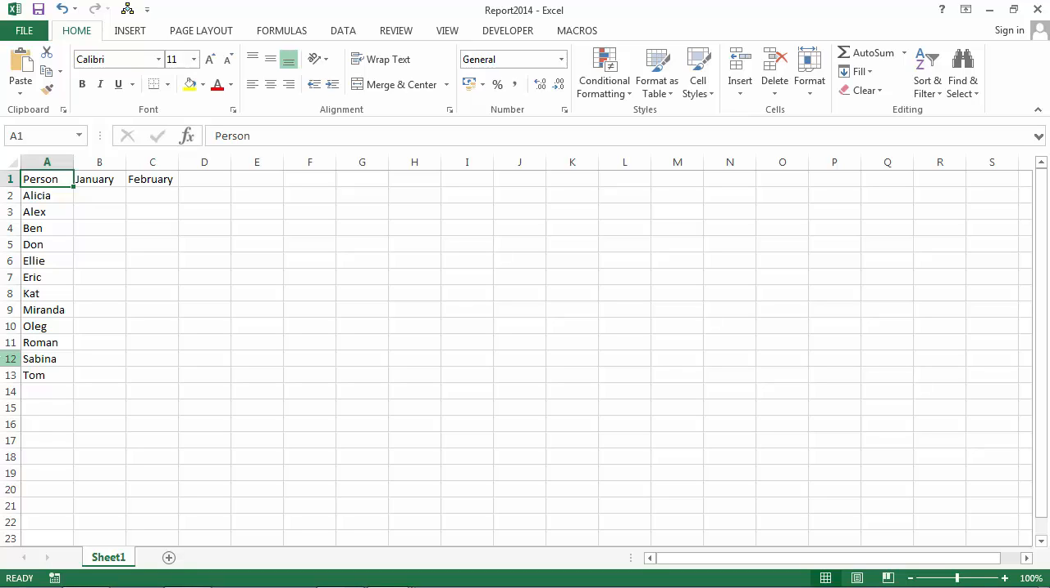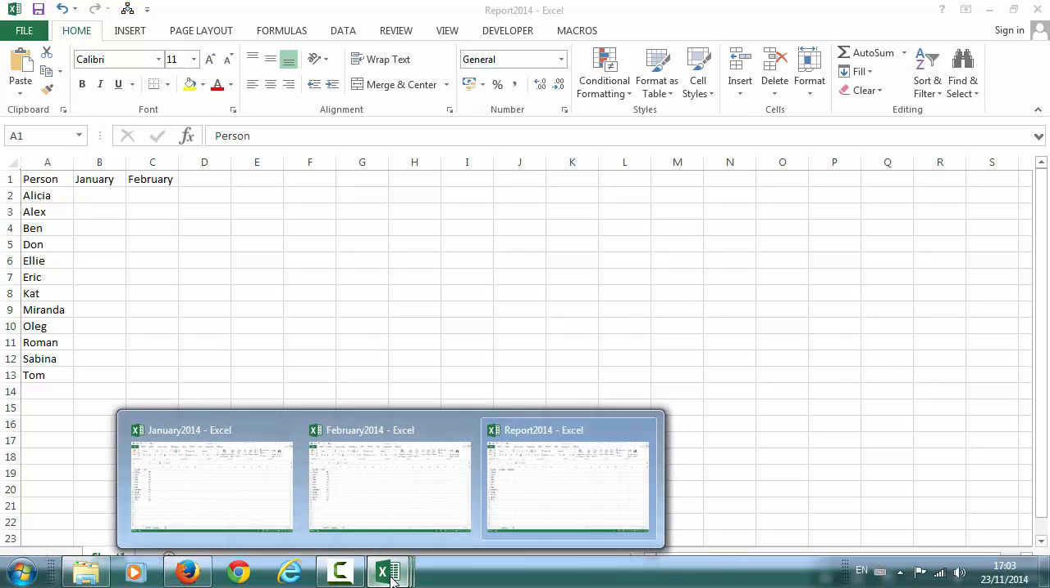Sometimes you may need to copy data from a different file, and to do this you need to specify exactly the name of the file you are copying from, and you need to specify the name of the sheet you are going to copy from. In our case, we are going to copy data from two files.